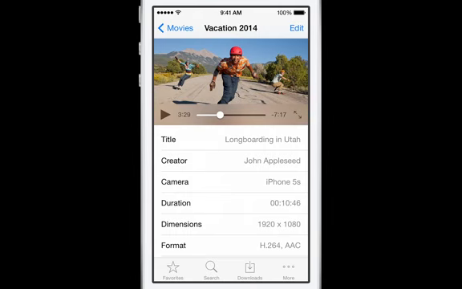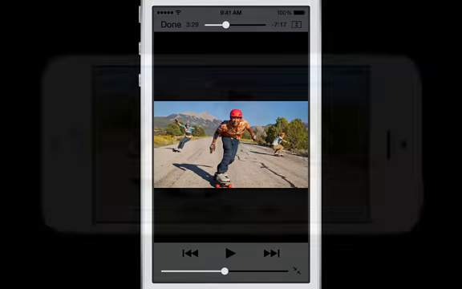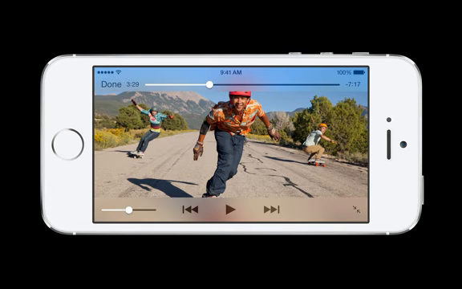AV Player View Controller has adaptive playback controls. This is different from MP Movie Player Controller and AV Player View on OS X. Instead of setting a certain control style, AV Player View Controller automatically adapts the control style for you. So as you saw in the demo, when you show a movie embedded in your application and the user taps the full screen button, AV Player View Controller automatically switches to the full screen playback controls. If you don't want to show any controls at all, you still have the option to hide them.